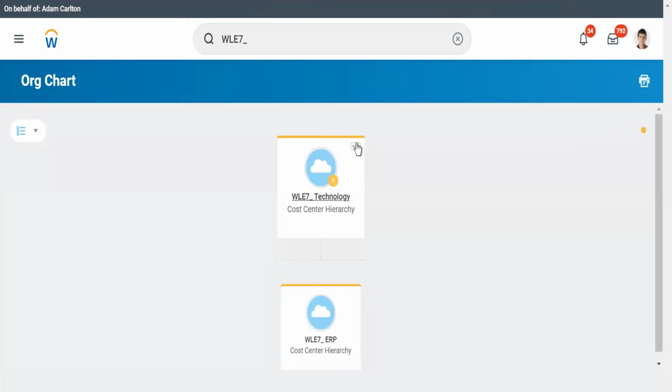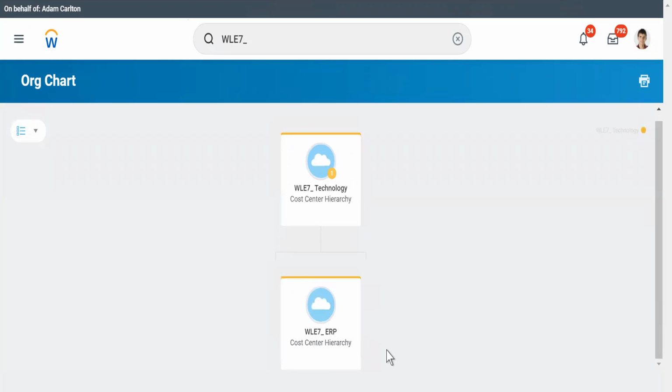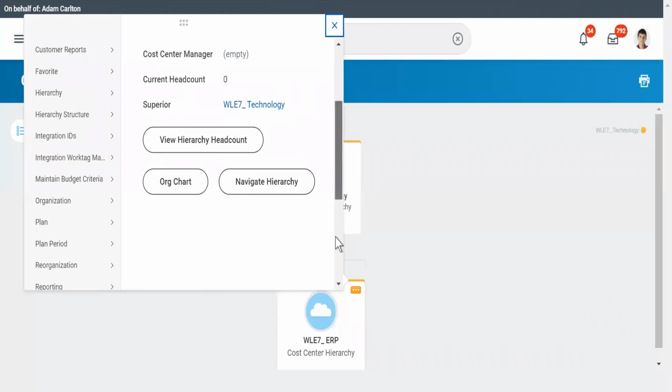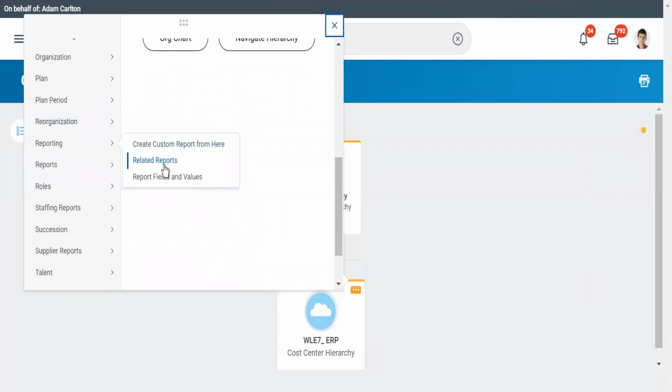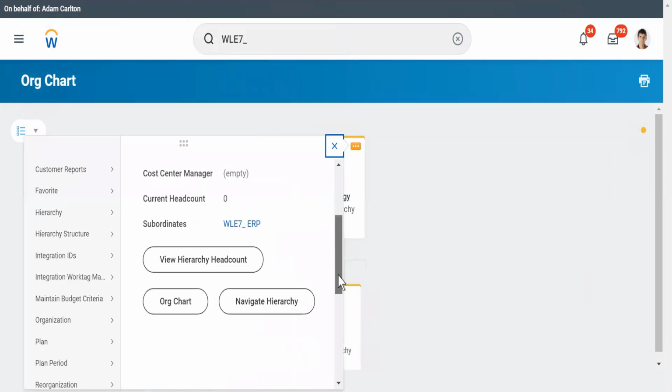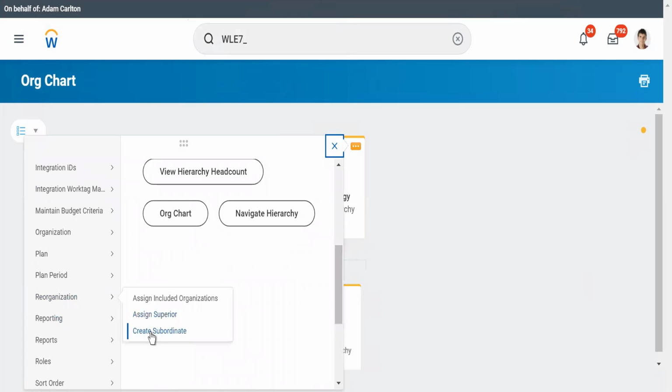In case I want to go ahead and build another level of hierarchy, let's say under ERP, I want to build another sub-department, which is Workday or Oracle or Fusion, whatever. I can just click on these three dots, which is actions, go to reorganization. Again, I can create subordinate and there is no limit to that. If I want to build something below technology, again, I'll click on these actions, reorganization and create subordinate. This is how exactly it works.